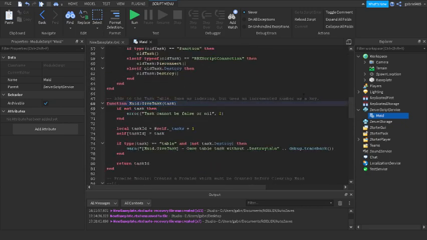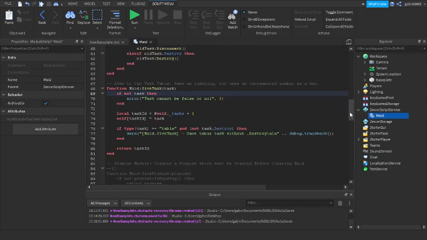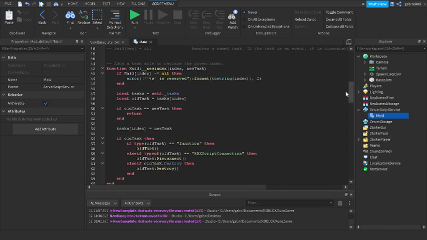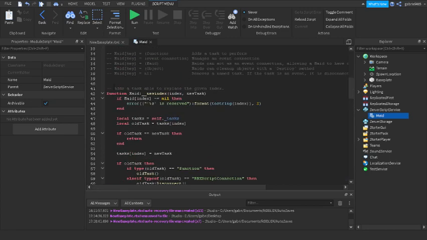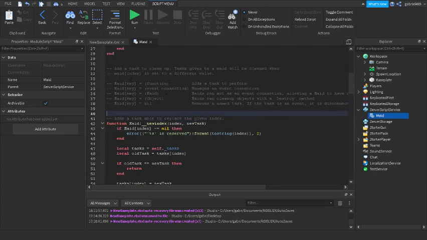Give task. This is the same as just making a new key. Same as indexing, but uses an incremented number as a key. So it's pretty much just gonna add a new task. That's what it does. And then this one, it rewrites another task. So that's just using the same key twice. And all of it's over here.